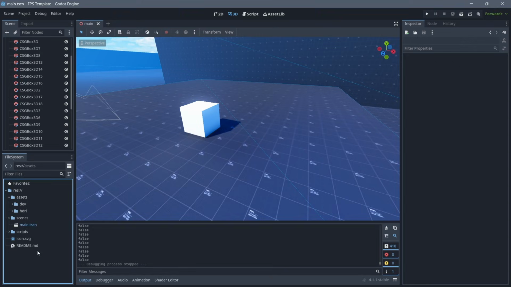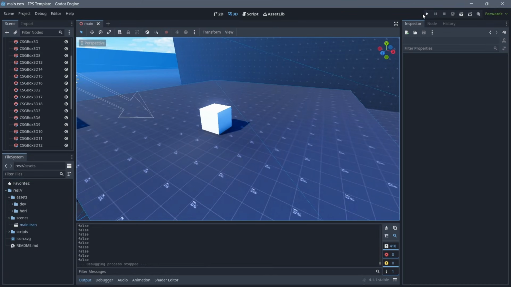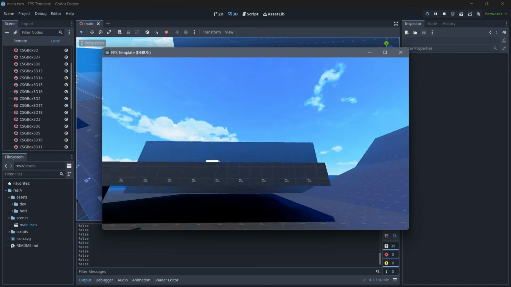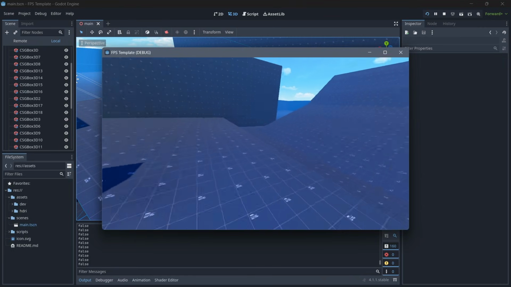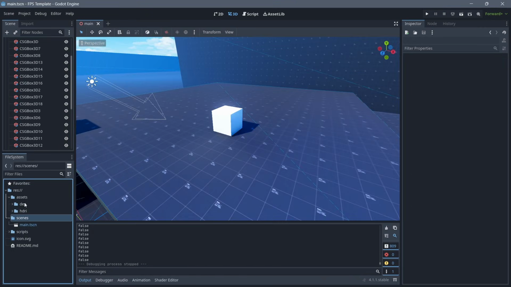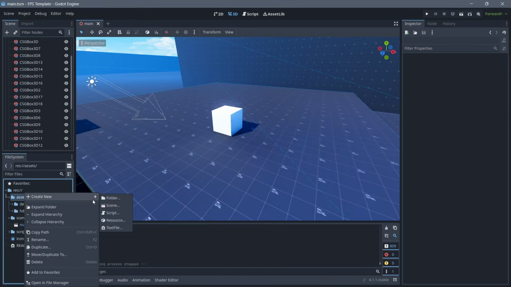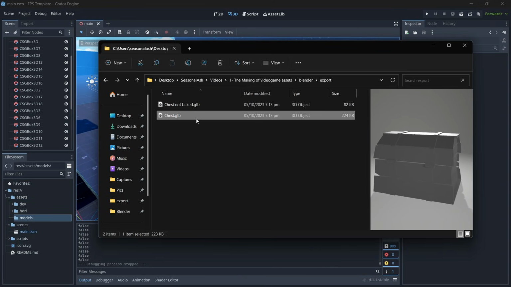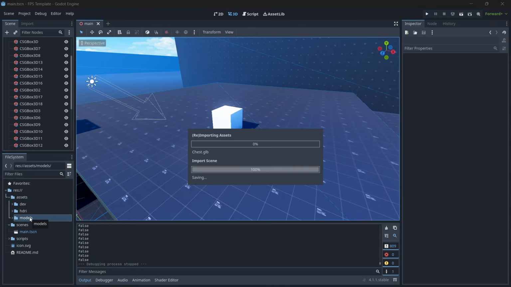So now you can just open up Godot. This is a very simple FPS template that I use to test out my models. As you can see, it's a very basic movement template. So now you can create a new folder, name it models, put it inside of your assets folder. Importing assets into Godot is as easy as dragging it and dropping it.